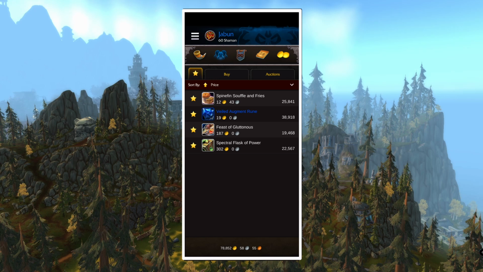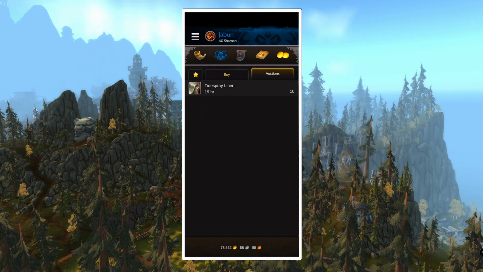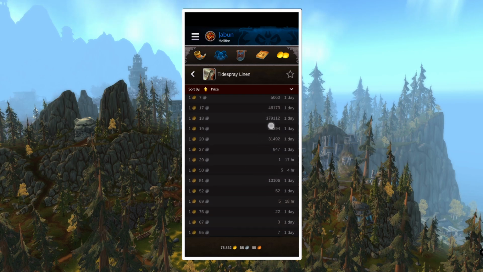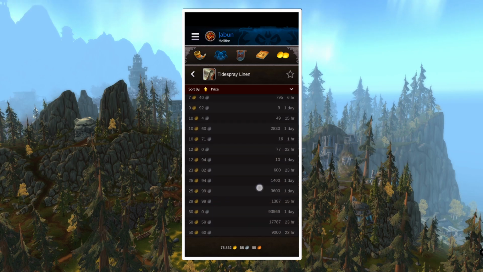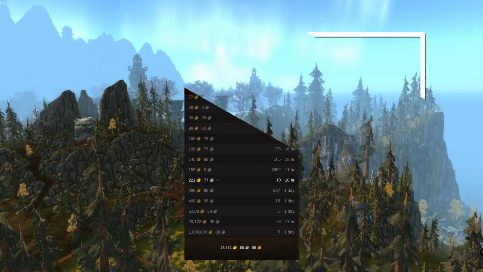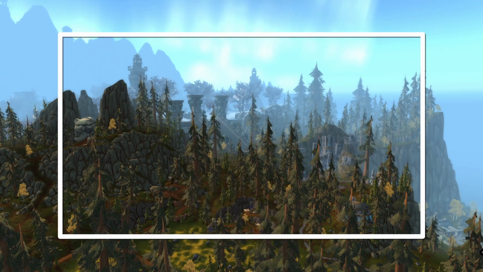Let's quickly look at how you can view your current auctions. This is an extremely basic feature at the moment, but you can click the auctions at the top and you'll see a list of all your currently listed items and how many are left. If you tap into it, you can see all other auctions of this item, with the price yours is listed at represented with a green tick, letting you see how you're faring compared to other sellers on price. That's about as advanced as this feature is at the moment, I'm afraid.